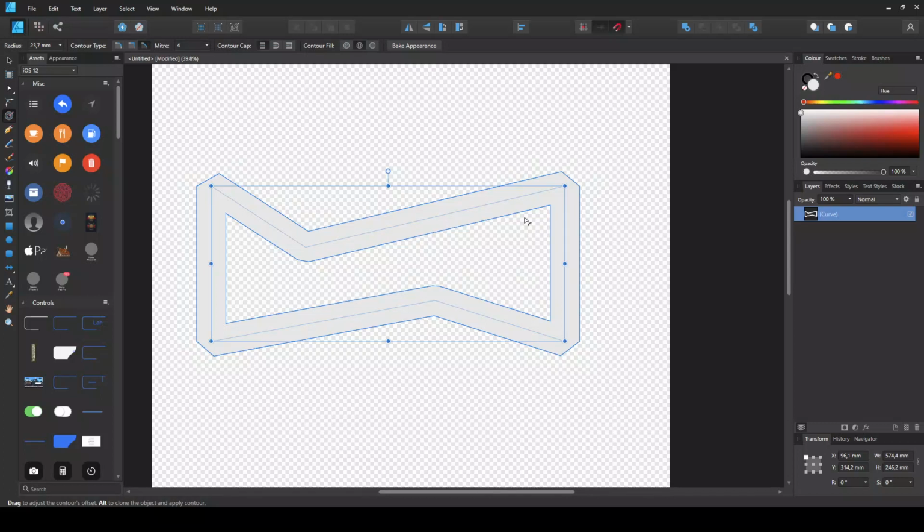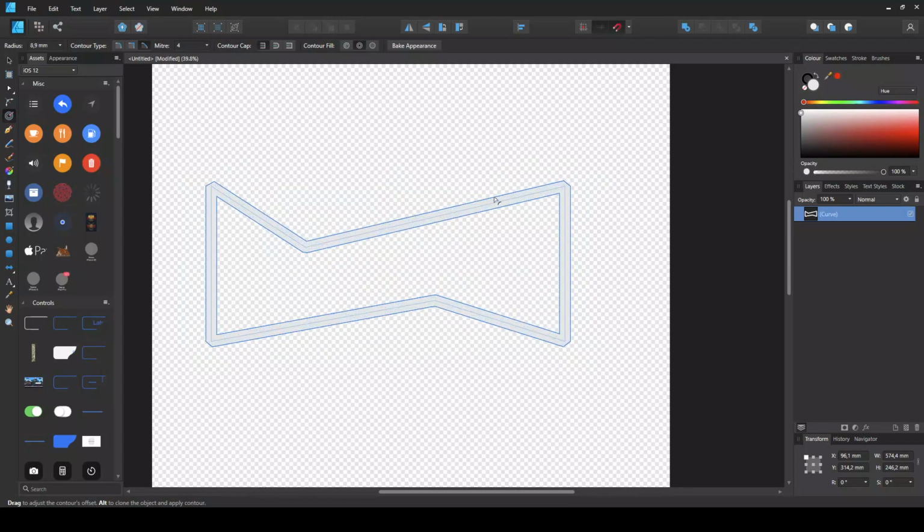Hello and welcome. In this video, I will show you how you can use the contour tool to make fancy shapes like the one you see here on the screen.